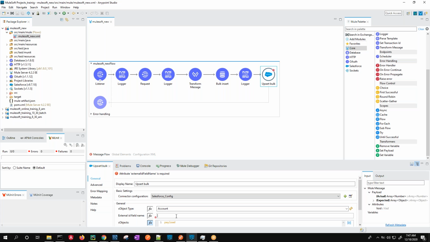Now, in the real-time project, the external ID is nothing but a unique name. This external ID field name will be created by the Salesforce team. We don't know the combination they will use, and they will create a unique ID. So in our case, we are just using the ID.